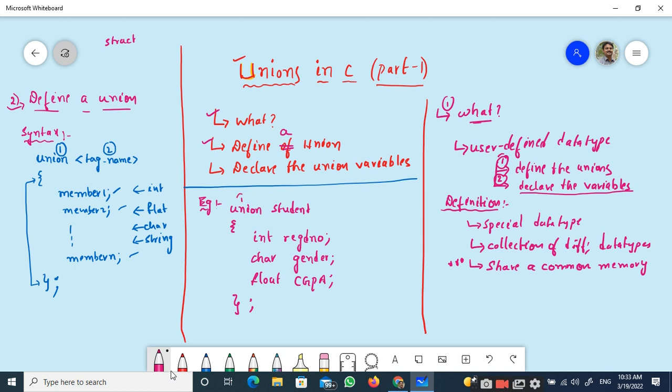See here, the first part is the keyword which is used to define the union. The second part is the tag name, and then I have defined 3 members inside this union student, and I have ended it with a semicolon. The first member is of integer data type, the second member is of character data type, and the third member CGPA is of floating point data type. This is how we need to define a union.